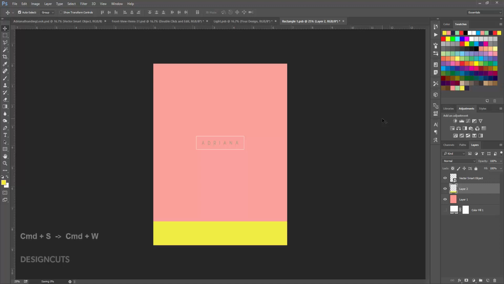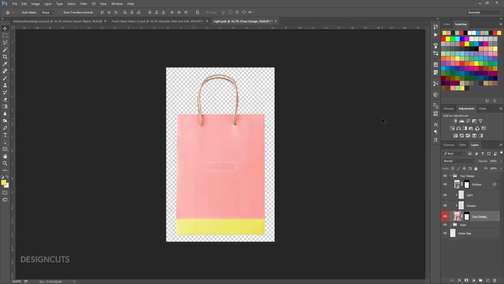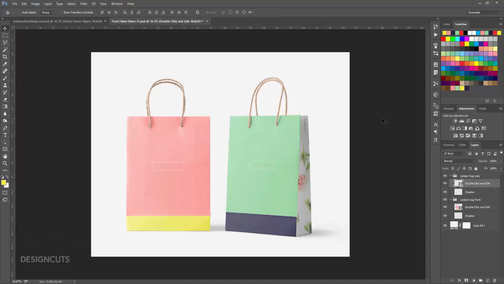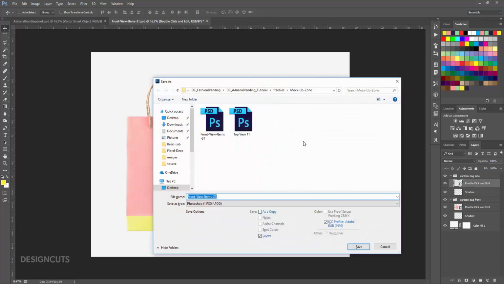Press Command-S to save the file, then Command-W to close it. You'll see that light.psb has automatically updated. Save that file, then close it, and return to Front View Items. And that's all there is to creating our retail bags, so you can close this file now after saving it.